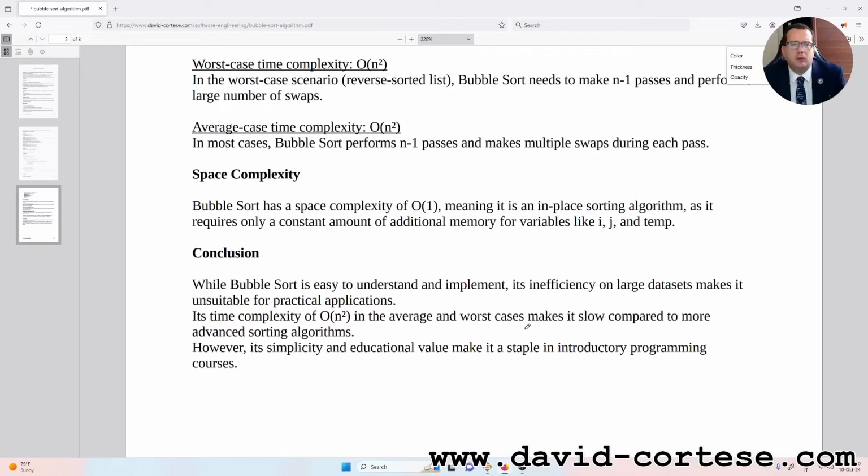Conclusion: while bubble sort is easy to understand and implement, its inefficiency on large datasets makes it unsuitable for practical applications. Its time complexity of O(n squared) in the average and worst cases makes it slow compared to more advanced sorting algorithms. However, its simplicity and educational value make it a staple in introductory programming courses.